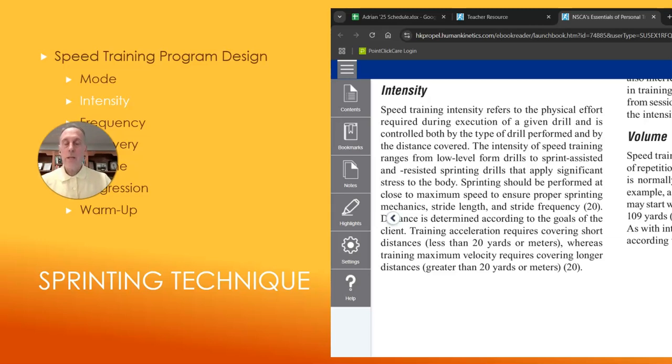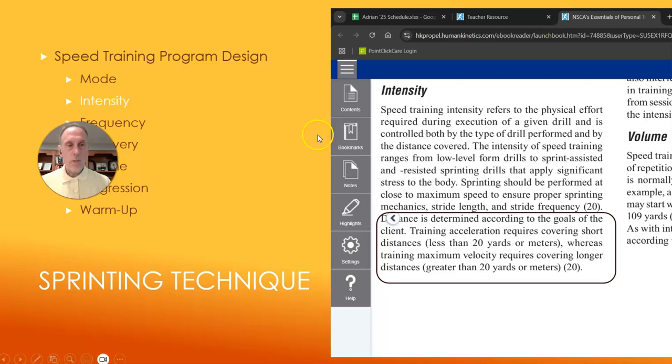But the point is, you can do some things in terms of sprint mechanics and have your athletes learn the skill to gear up or gear down as they're running. But once you look at this, training acceleration requires covering short distances. You can think about what happens in the first 20 meters of a sprint. It's all about acceleration, whereas maximal training velocity requires covering longer distances, greater than 20 yards.